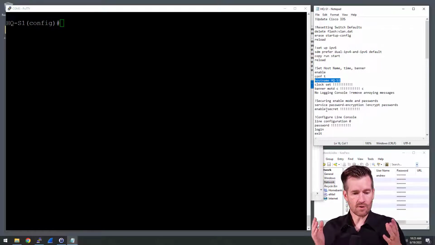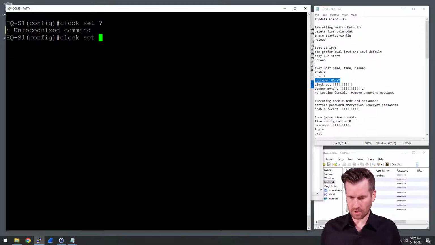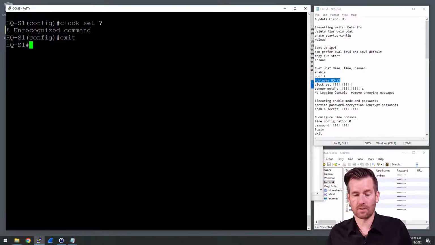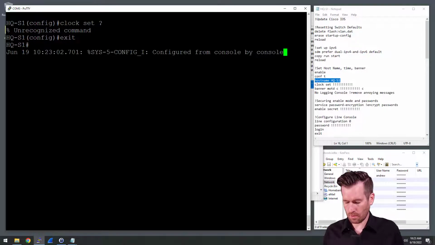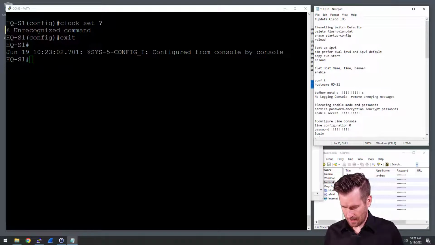Next up, we need to set the clock on this. But if I hit clock set and hit the question mark, notice it's an unrecognized command. That's because I need to be in the regular privileged exec mode. I can't be in the global configuration mode. And so I actually got this out of order. I probably should have set the clock before the host name. So I'm going to move this around in my document and on my template as well, so that I make sure it's in the right order.